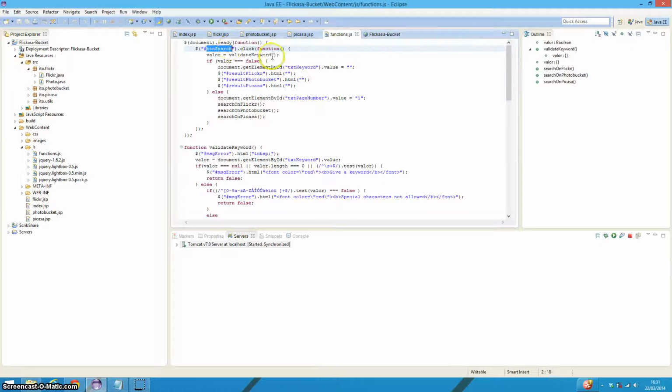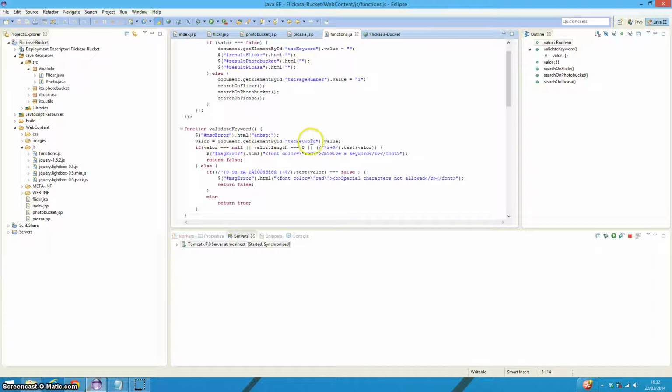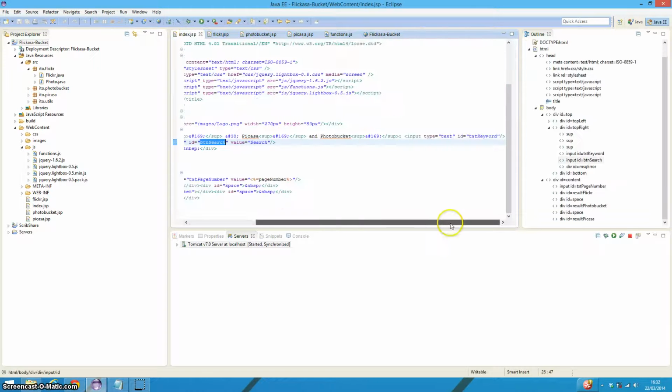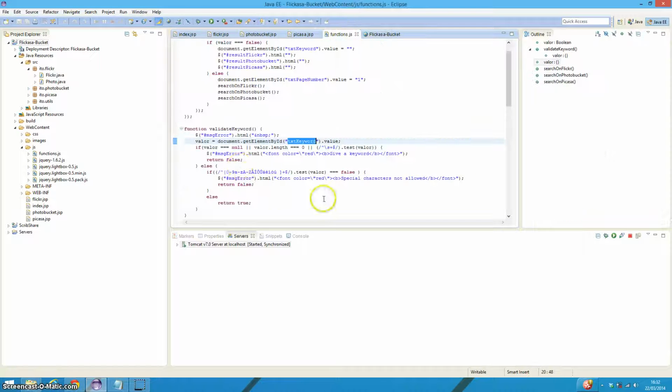So we add a function that when we click on that, we validate the keyword, and we introduce this value in the valor variable. The validated keyword is basically just getting the value that is in text keyword. What is text keyword? Text keyword is this text field that we can see here. So we get this value and we validate it with this function.